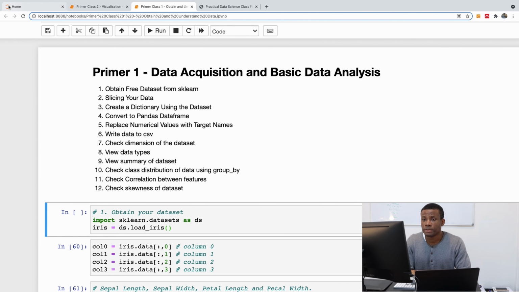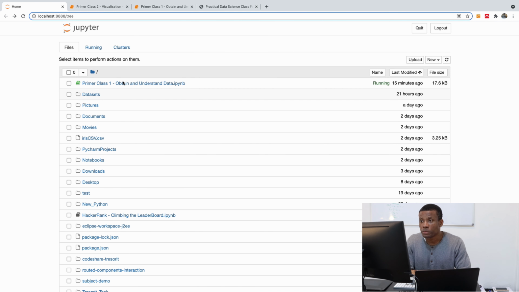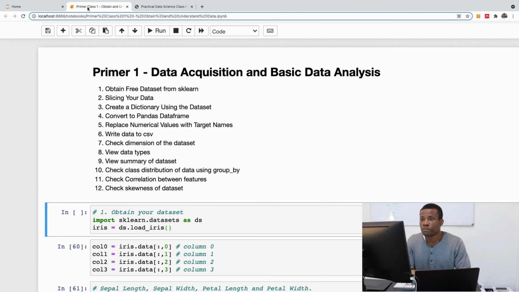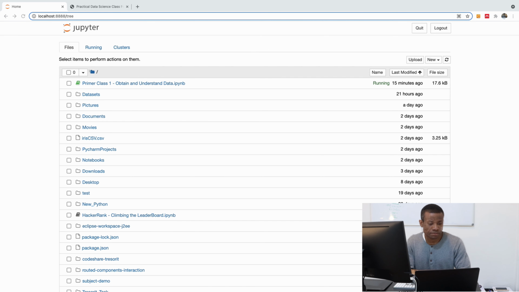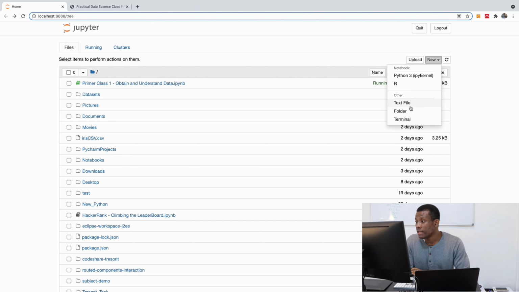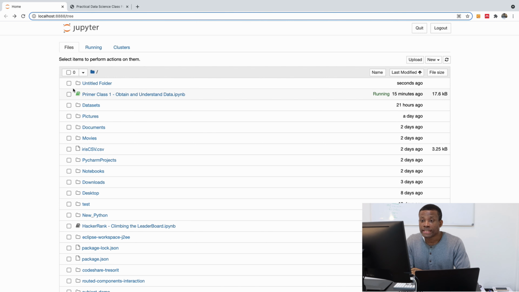So the first thing I'm going to be doing now is to go to the home, which is where we are right now. I'm going to just take out this and also take out this as well. So once you go to home, I'd like us to create a folder and give the folder a name. So go to new right here and say new folder. So you can see Untitled folder right here.